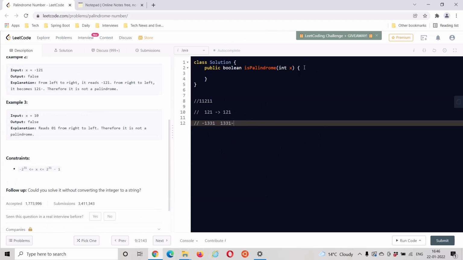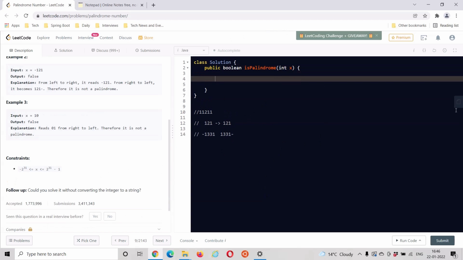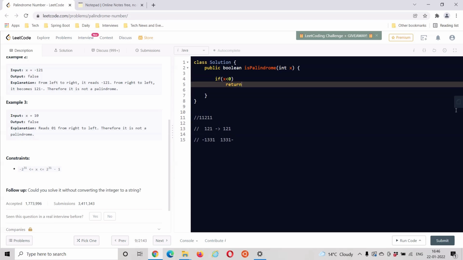So let's first code the first test case. If this number x is less than 0, then we should return false from here only. I hope this test case is fine with you.